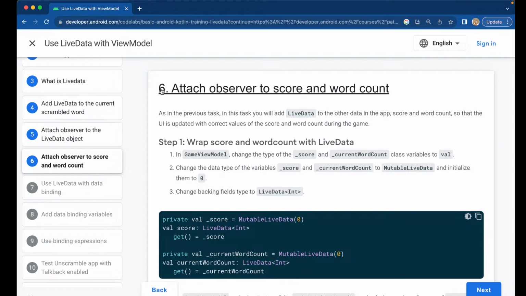Step 6, attach observer to score and word count. In the previous task, in this task, you will add live data to the other data in the app, score and word count, so that the UI is updated with correct values of the score and word count during the game. Step 1. Wrap score and word count with live data. In game ViewModel, change the type of the score and current word count class variables to val. Change the data type of the variables score and current word count to mutable live data and initialize them to 0. Change the backing field to live data.